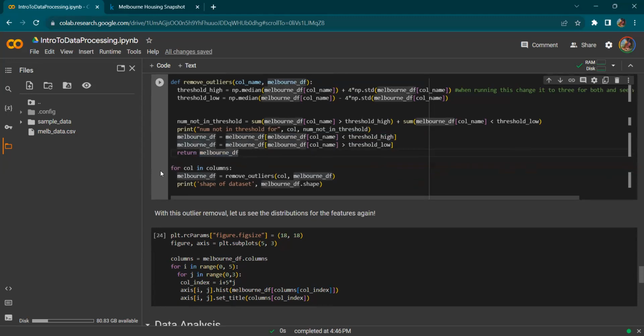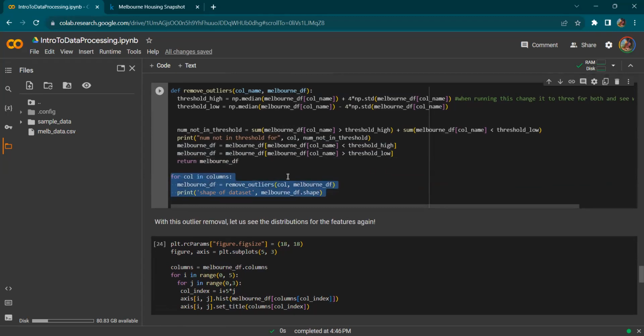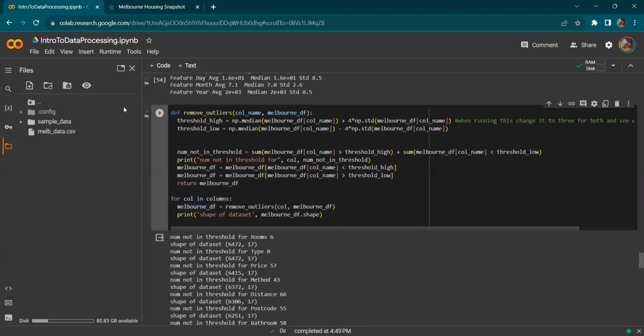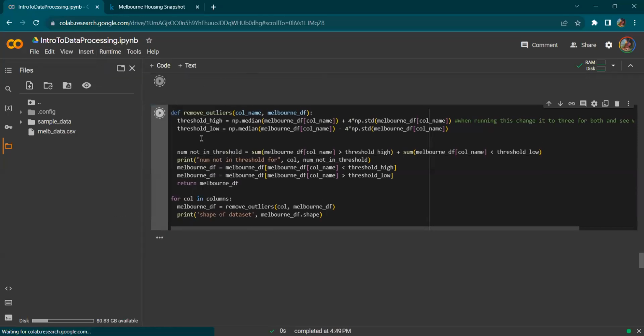And out here, we're just calling this function with each column and printing the shape of the data set at each stage so we can see. Okay, I think I need to run everything from the beginning because I think I ran a cell twice, because we have more data, but one sec.